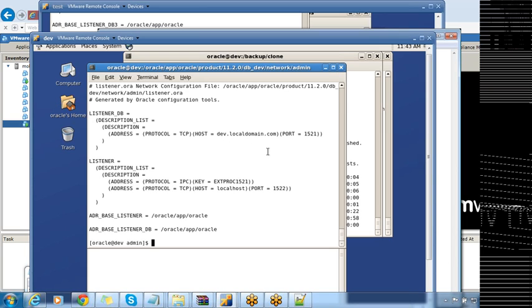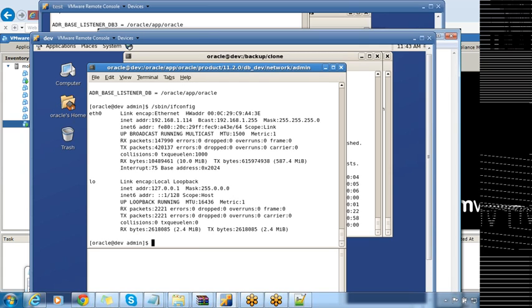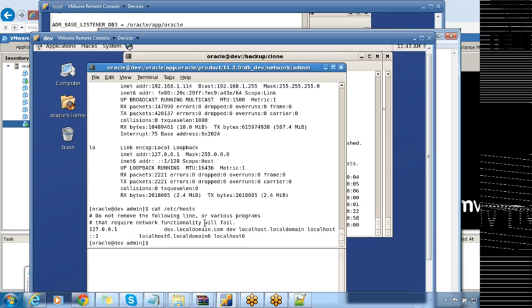dev.localdomain.com. So /sbin/ifconfig. Okay, it is pointing to 114. /etc/hosts. I have to make the changes in this file.